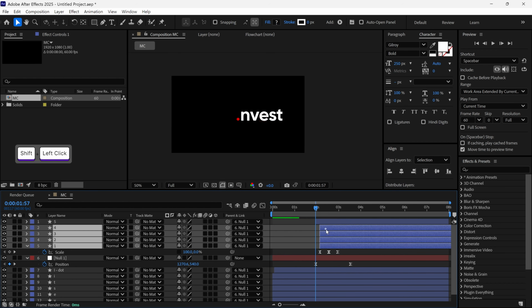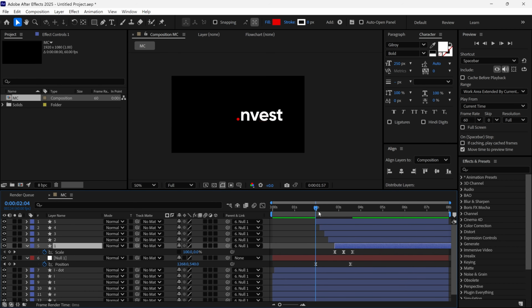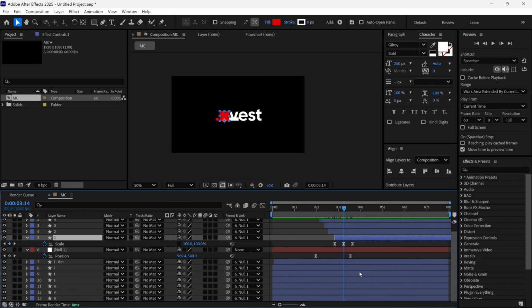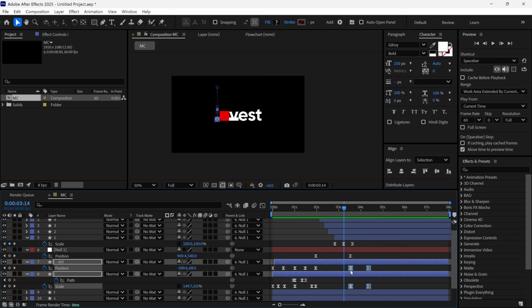After that, I arrange these layers like this. So if I play the preview, you can see how it comes into the screen one by one and then goes back to their original position. Then I open the dot and I layer keyframes and adjust them according to our box movements.